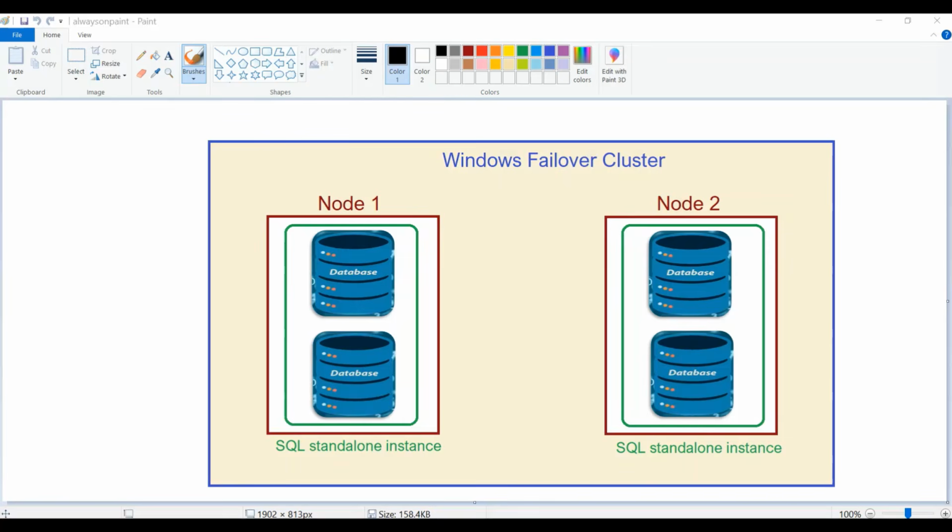Let me explain using a simple diagram. Here you see node 1 is machine 1 and node 2 is machine 2. In node 1 we have a SQL Server instance installed, which is a standalone instance, and that hosts two databases. Similarly, we have node 2, which is another machine, where we also install a SQL Server standalone instance, and both of these use the local disk as a resource.